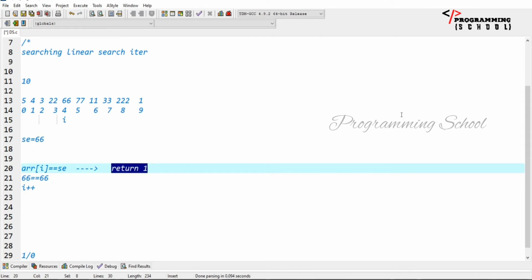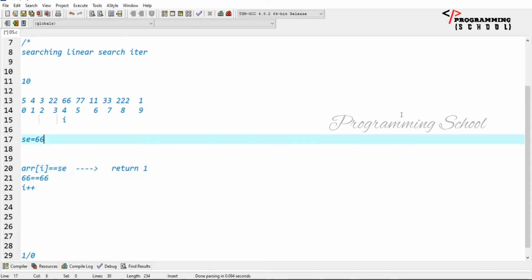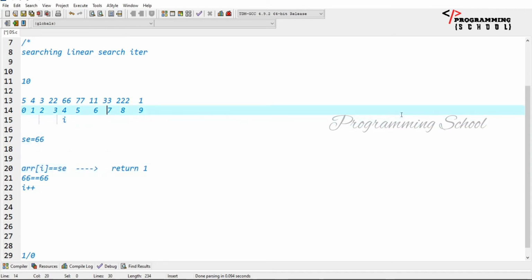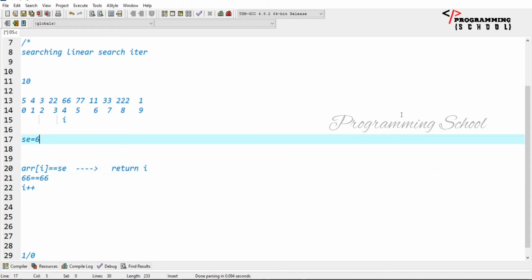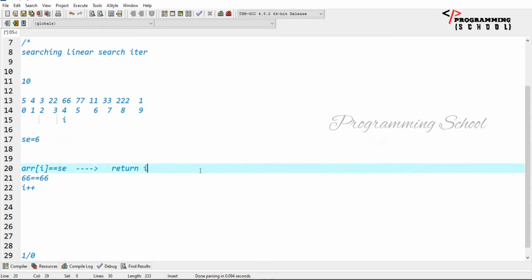The element is found. Sometimes the question is going to be like this: at what position is the element? The element is at the fourth position, right? Fourth position. Then I have to return I here. I will explain every question. For example, if the element is found, I am going to return 1. Definitely, I am going to return 1 here.